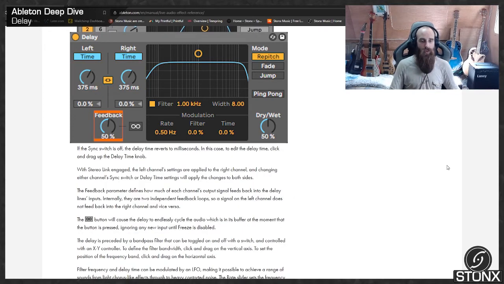The feedback parameter defines how much of each channel's output signal feeds back into the delay line's inputs. Internally, there are 2 independent feedback loops, so a signal on the left channel does not feed back into the right channel and vice versa. The unlimited button, or the infinity button, will cause the delay to endlessly cycle the audio which is in its buffer at the moment that the button is pressed, ignoring any new input until freeze is disabled.